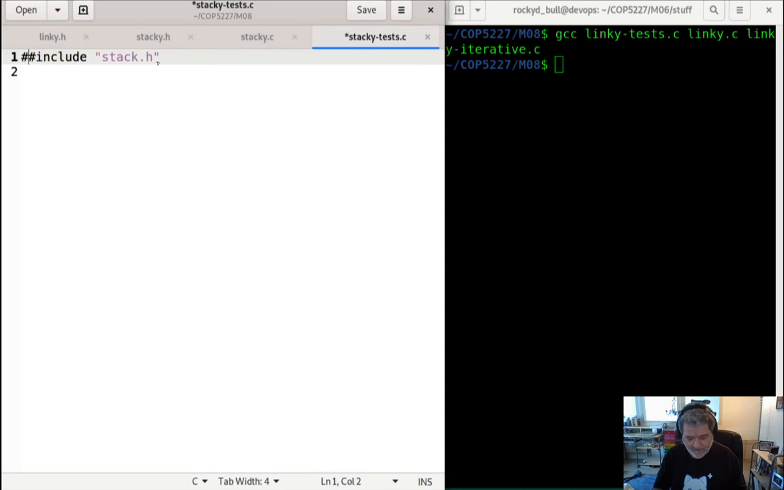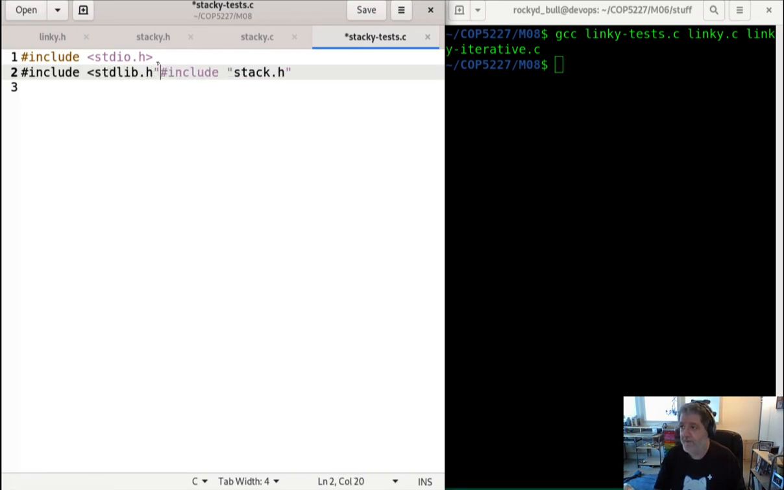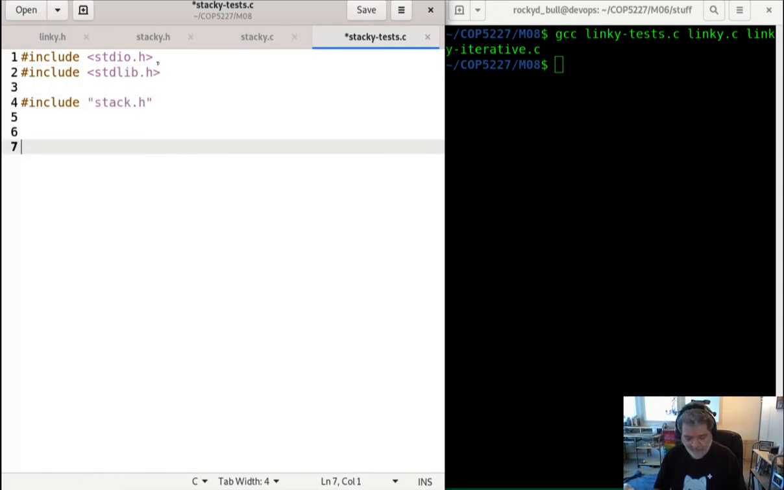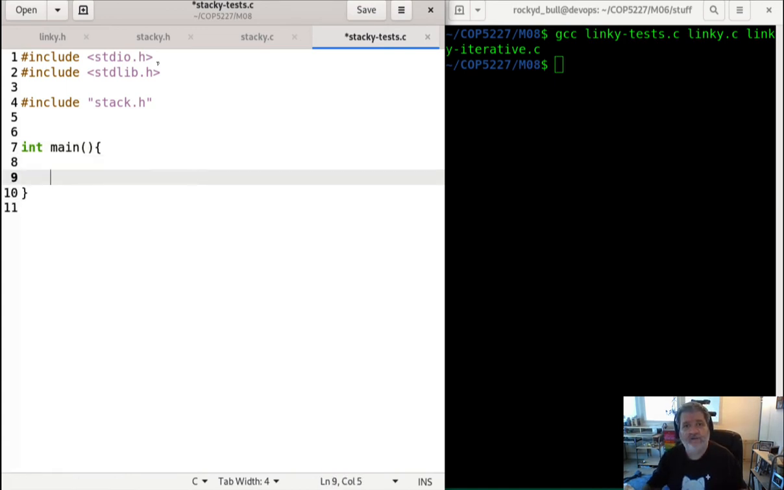All right. We're going to include stdio.h, stdlib.h. Okay. And we are going to have our int main. So we're going to do a lot of repeated operations to test. I'm going to start with one, and then we're going to cut and paste a lot. So I need a Node star my list.